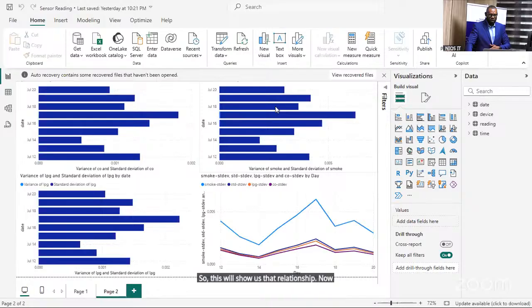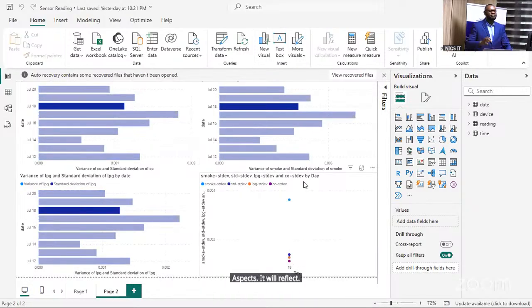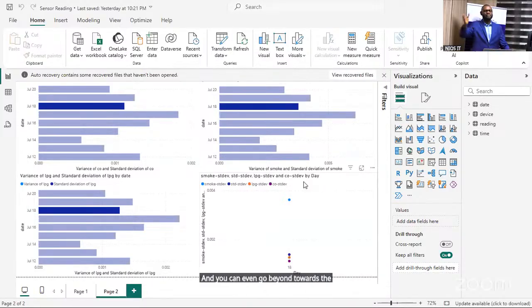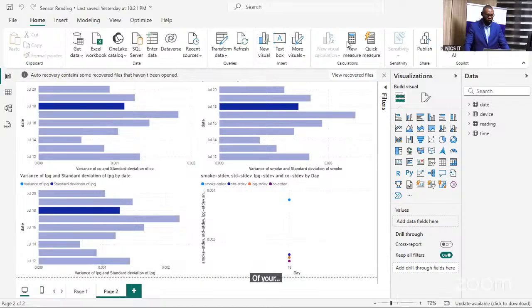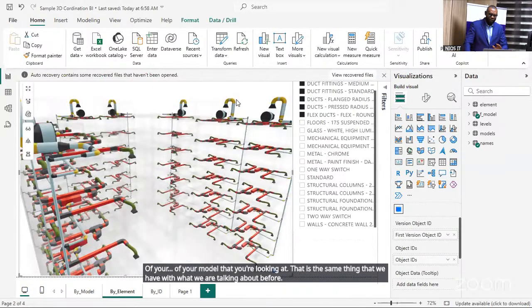Now, when you pick any of these aspects, it will reflect. That is the beauty of Power BI. It has an interactive connection with everything in the visualization, and it can even go beyond just the visualization and give you interactions with other aspects of the model that you're looking at. That's the same thing we were talking about before, the model that we were looking at before.